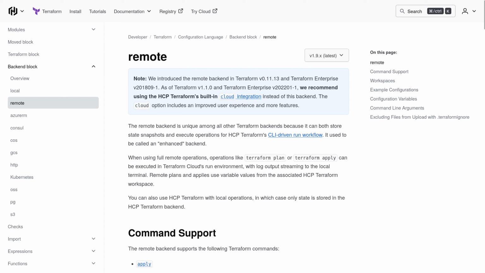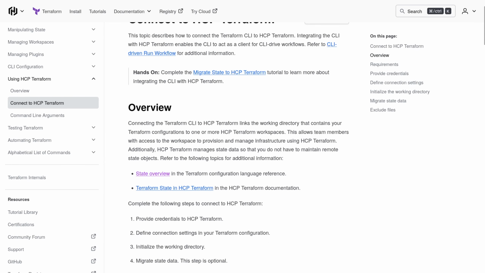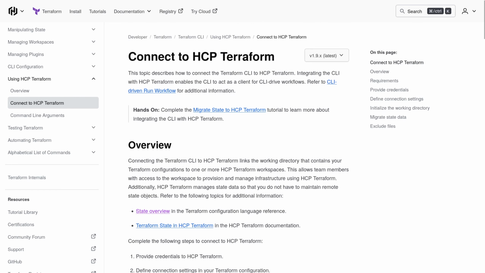So Terraform, or HashiCorp, I should say, has their own cloud service where you can integrate directly and it'll talk to that. So you can go to the cloud integration and I think they have a pretty good free tier. So you can give that a try.